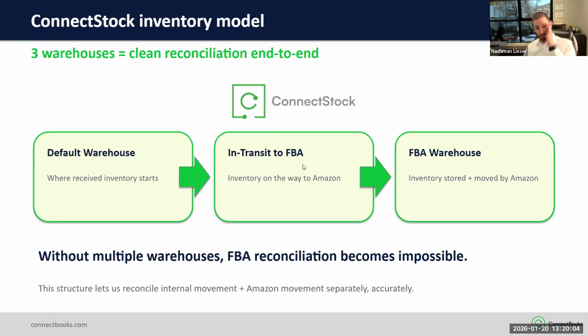So with Amazon, the way we do it is we call it the three warehouses, which is basically a clean reconciliation end to end. You start off with a default warehouse. So if you're utilizing ConnectBooks and our inventory function, you would enter your bills into a default warehouse. Then we pull all Amazon shipments, and every time we pull an FBA shipment, we take it out of the default warehouse and put it into an in-transit warehouse. And then when Amazon receives it, we take it out of in-transit and put it into FBA. So when you have three warehouses, you can technically reconcile the inventory.